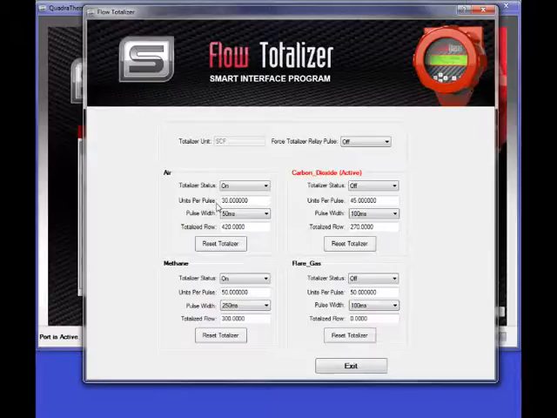Below the totalizer status, you see the units per pulse parameter. This value represents the number of flow units that are counted per relay pulse. This parameter can be seen as the ruler which the Flow Totalizer uses to measure with. As flow accumulates, you will see that this is the amount which the totalized flow value increases by.